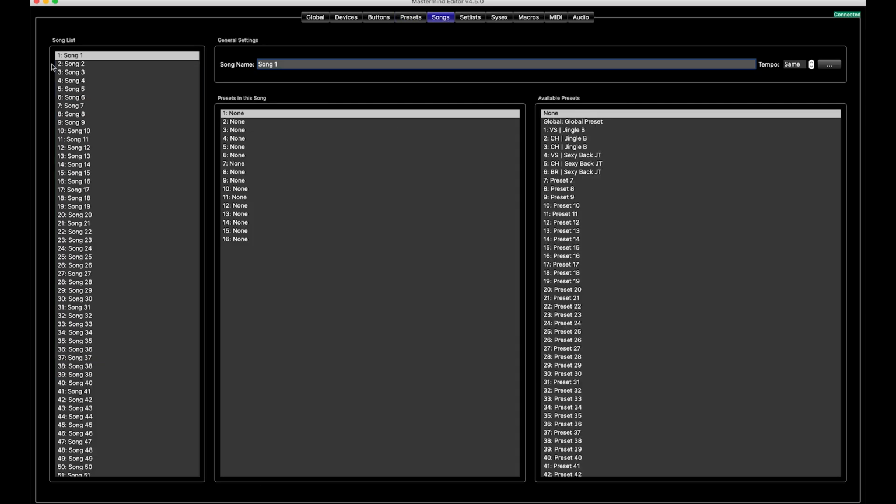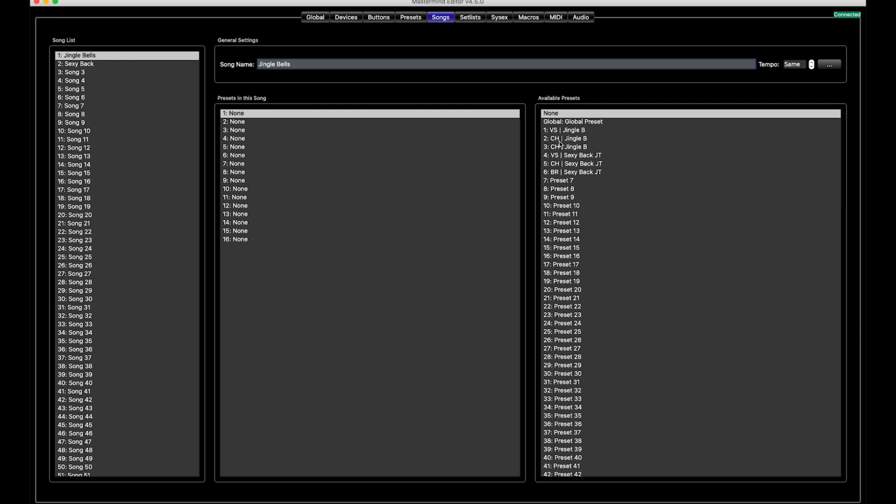actual song. We're going to do that by going over to the Songs tab, and our first song is going to be Jingle Bells. Our second song is going to be Sexy Back. So let's first click on Jingle Bells. We want to assign the presets that we made to Jingle Bells. If we had not done that vertical bar, you can see on the screen here, all that would be written is verse, chorus, chorus, verse, chorus, bridge. We would really have no idea what is going on here.